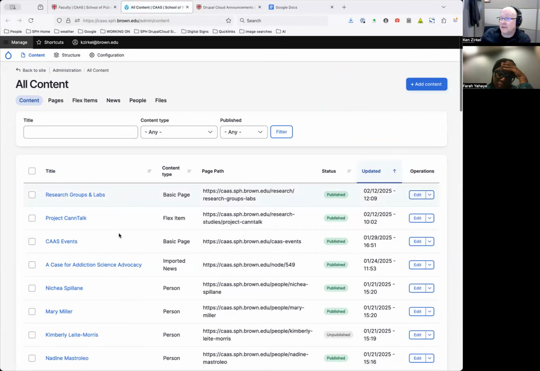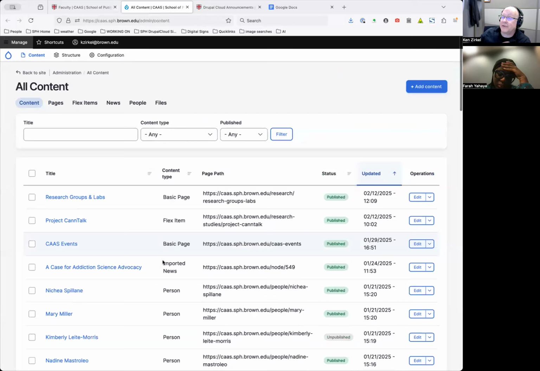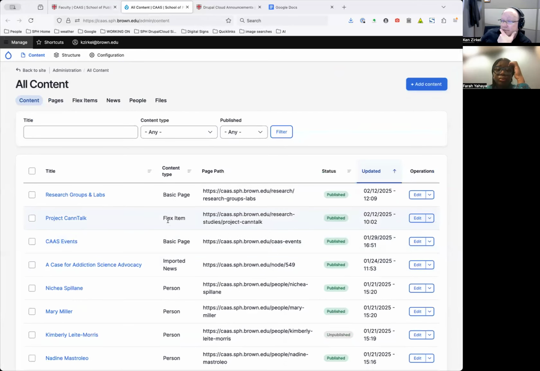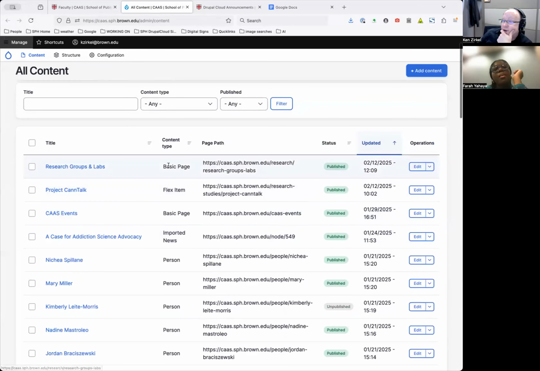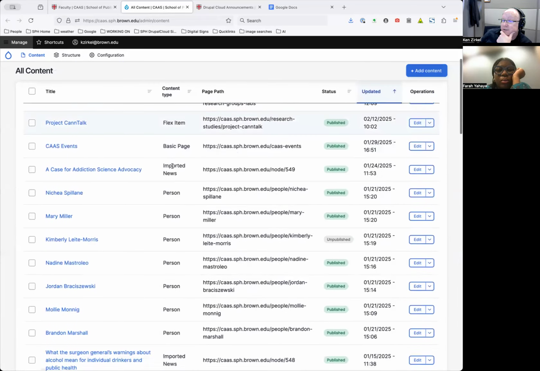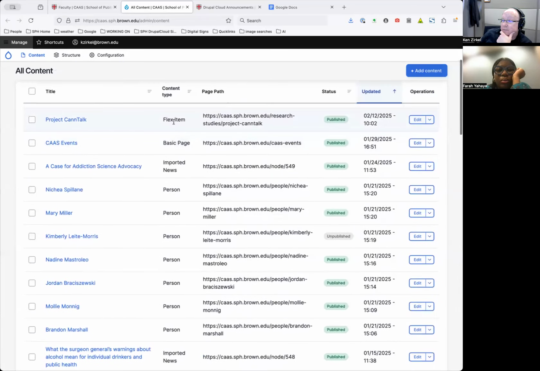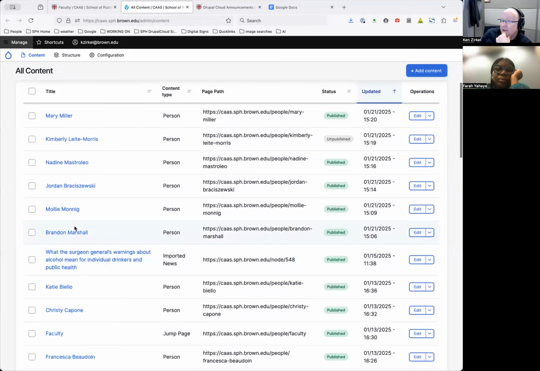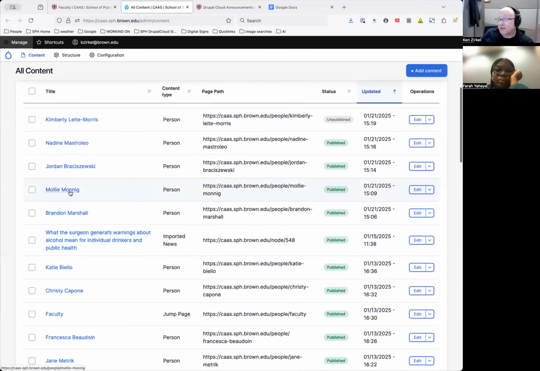I'll open this content. So this is the back end. This is where all your content lives. And you can see here, you've got different kinds of content. So you've got basic pages, you've got flex items, which are the research studies actually, some basic pages, some important news, and here we go, some people. So again, each person that showed on that page is represented by a person component.